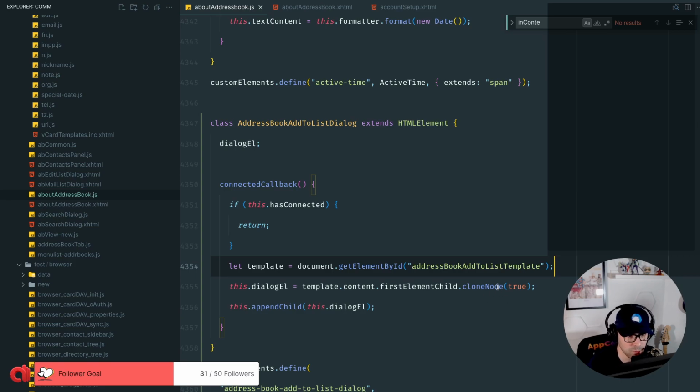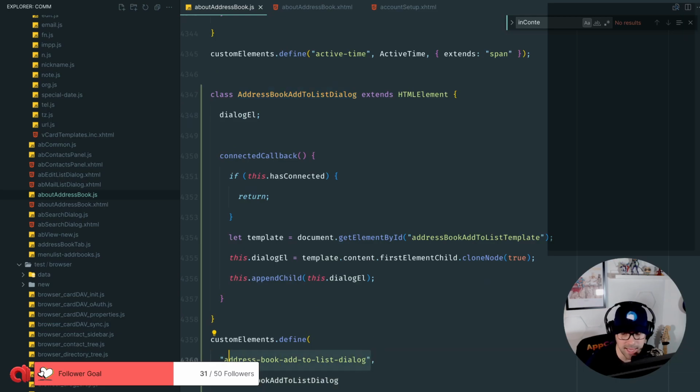And the true is for, if I'm not wrong, it doesn't give me an explanation, but we clone also the child nodes. We clone the whole tree, the whole hierarchy. We don't just clone the first one. And now that we cloned it, we can attach it to this HTML element. So now that we have this, we can simply create a new HTML element and append it to the page whenever the user needs it.